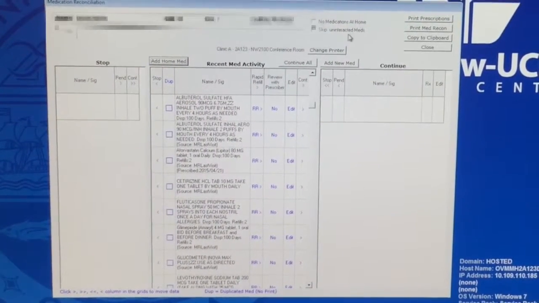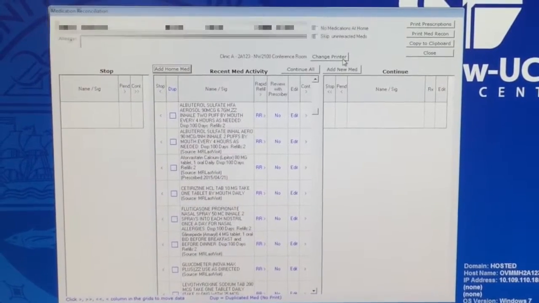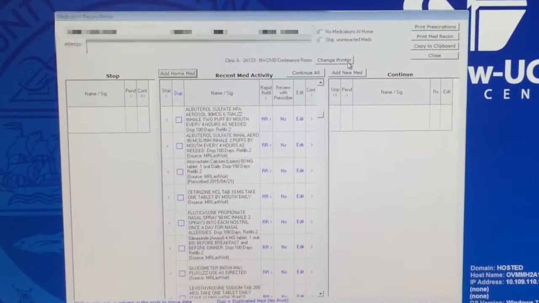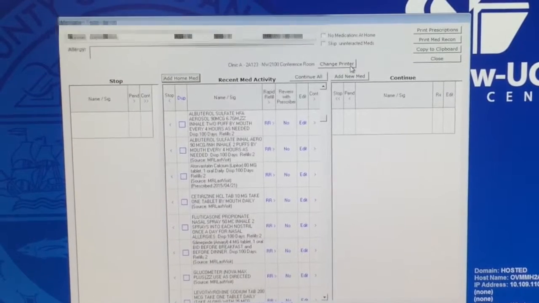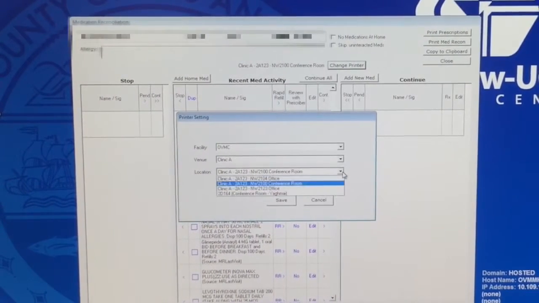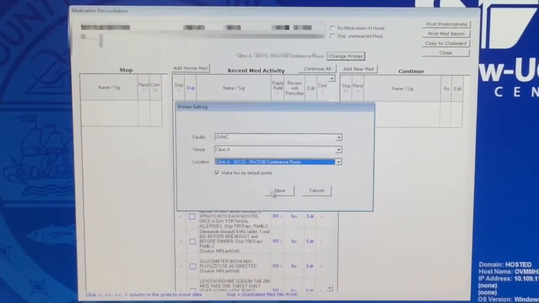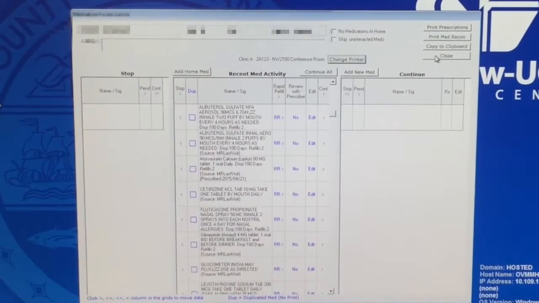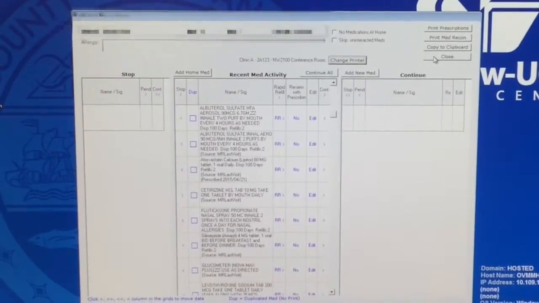So after you decide to continue meds, be sure to edit your prescriptions for your desired quantity and number of refills. And you select change printer just to be sure that the assigned prescription printer is correct and you are able to print your meds. Be sure that both you and the attending sign the prescription.